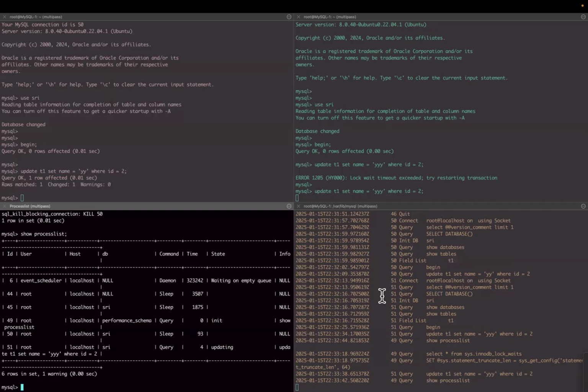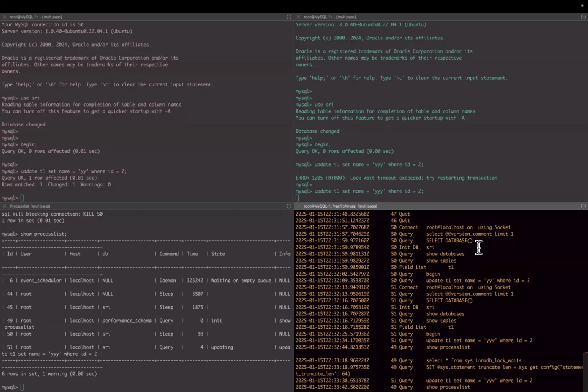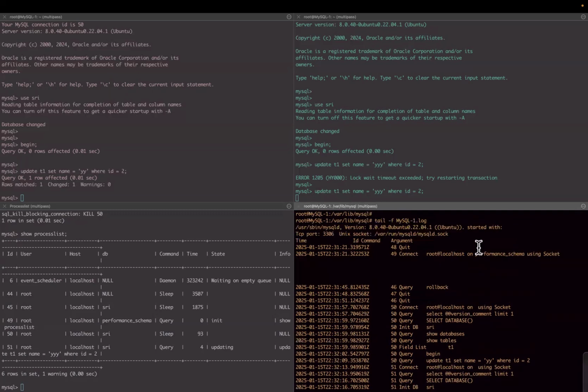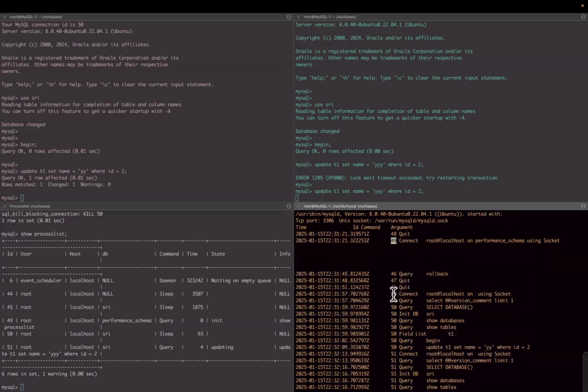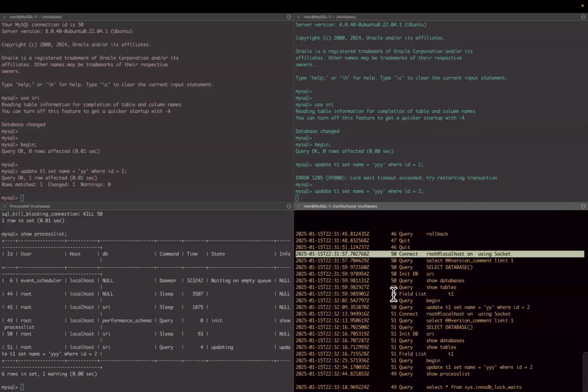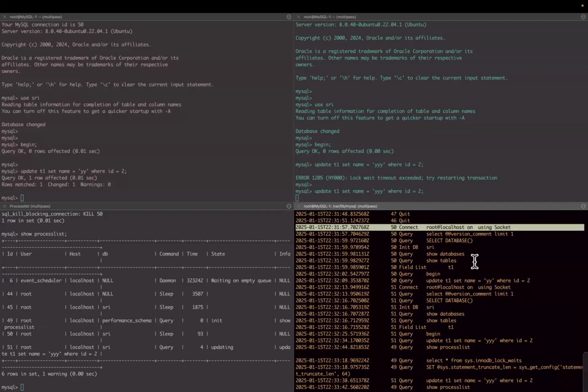Now let's say you have the general log, you can just check the 50 thread ID. This is the ID, and here you can see this 50 is starting. So 50 is connected at this time with root at localhost, and they're using the socket.